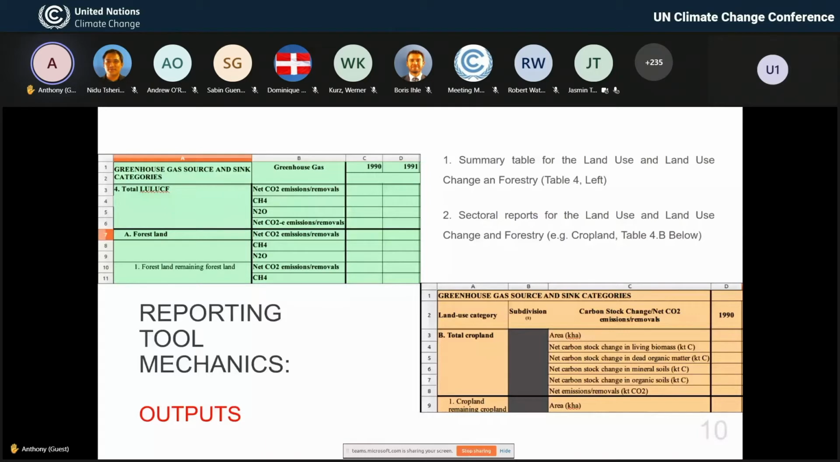On the left here is a summary table for land use change and forestry. And at the bottom is a sector report. In this case, this is table 4B for cropland, and this is a generic table 4. So at the end, what we're saying is that after that flux database has been produced, we want the reporting tool to run through it and give us these two as outputs.